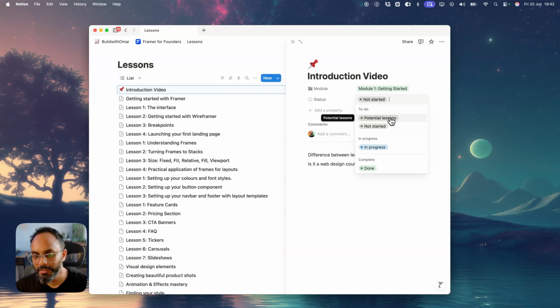Normally when you add a status property, Notion provides you with not started, in progress, and done. I added one more status in the to-do section, potential lessons, because these are lessons that I'm still ideating on. I haven't confirmed whether or not I'm going to produce it. So I keep them in a backlog, an idea bank. And once I'm confident that I want to produce that lesson, then I'll put it into not started. That's like a confirmed lessons, let's say. And then once I actually start producing it, it goes into in progress. And then finally, once I complete it, it goes to done.